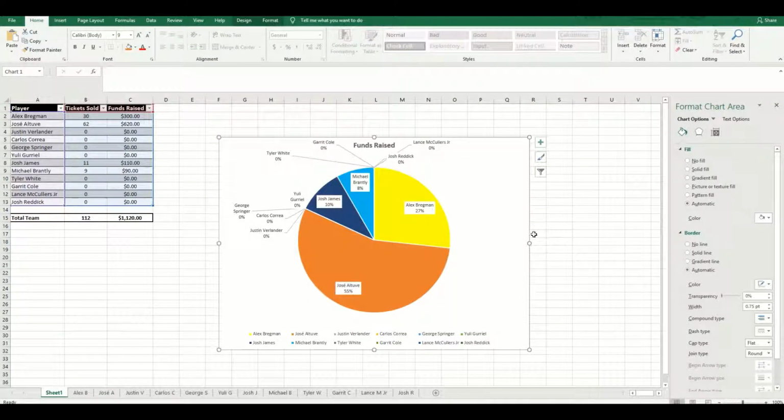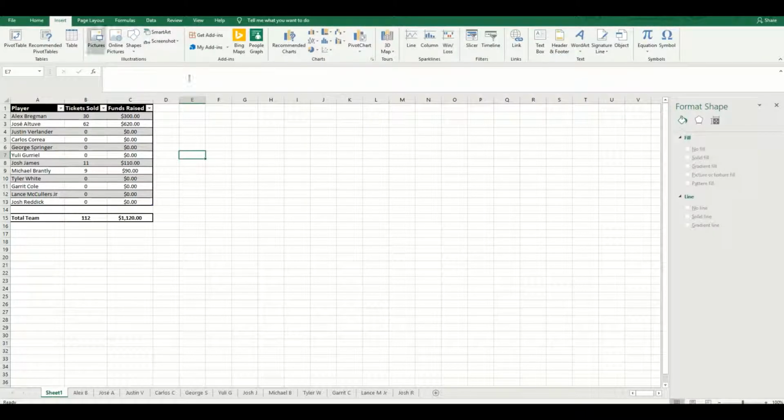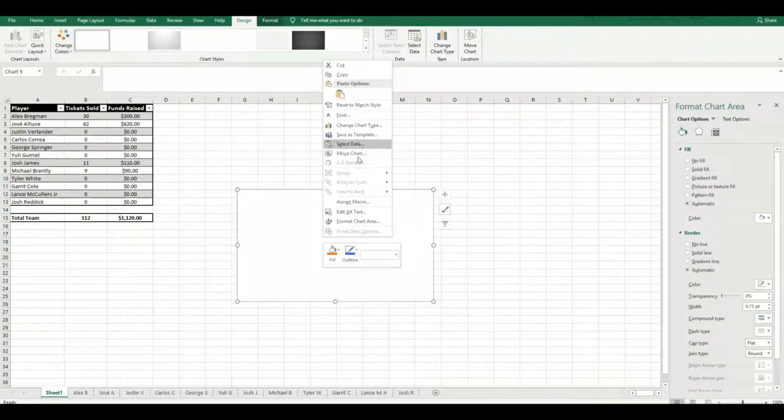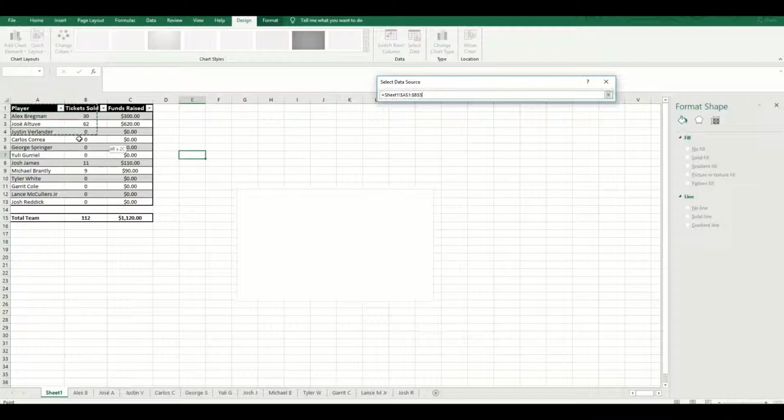Okay, for the pie chart, pretty easy. So we're going to delete this out of here. And to insert that in, you go to Insert, and over here in charts, I wanted a 2D pie chart. And it's asking me for the information. So I right click on it, go to Select Data. You can also see it right here. It's asking me for the chart data range. So I select everything from my headers all the way to my last player and all the way through the funds raised.